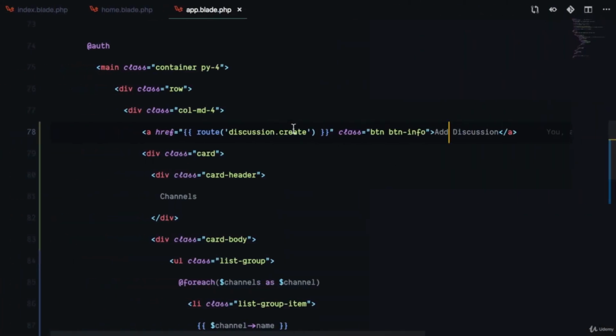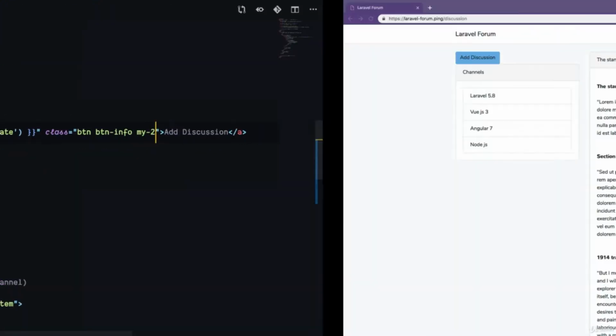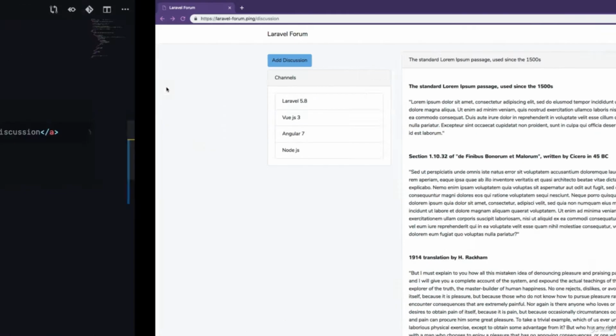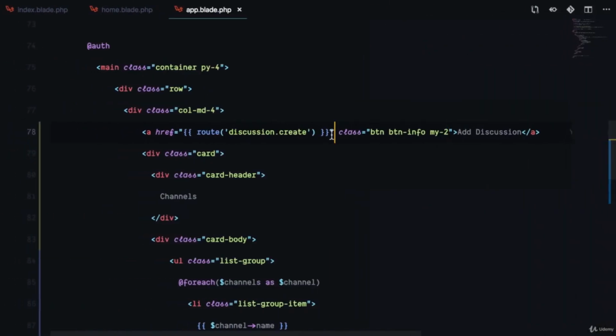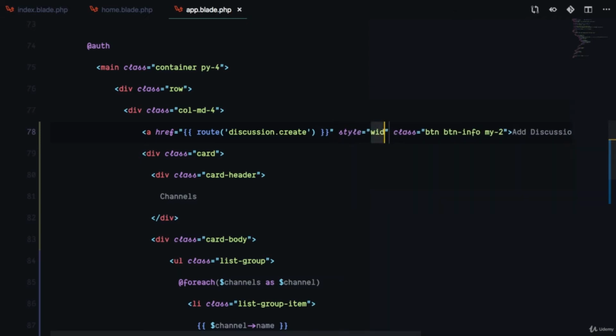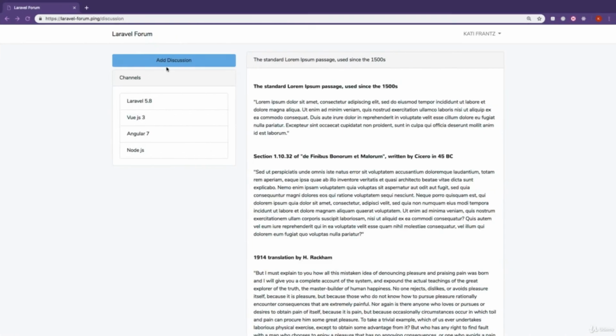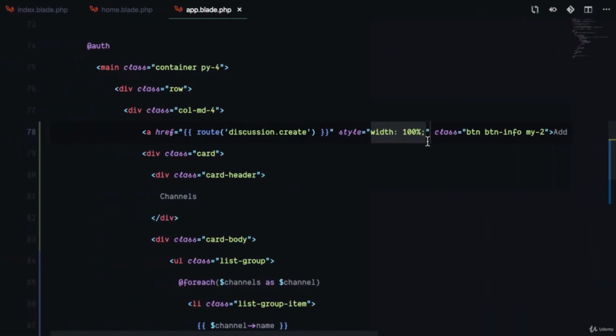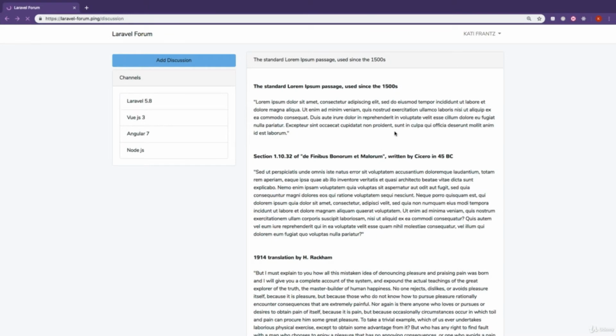But we want to give that button some more styling, like a margin Y of 2, so that it has a margin. And then we want to span it all through the width of the container. So what we could do is give it a style width of 100%. Refresh, great. And then while I'm here, I'm just going to give this a color of white, so that the text inside is white. Awesome. So that's our add discussion button.